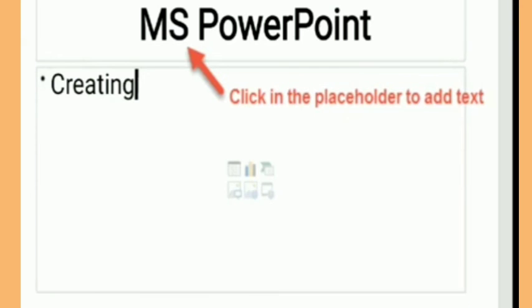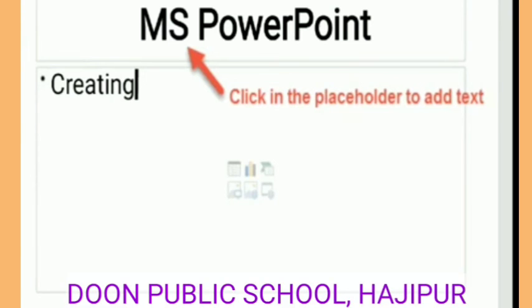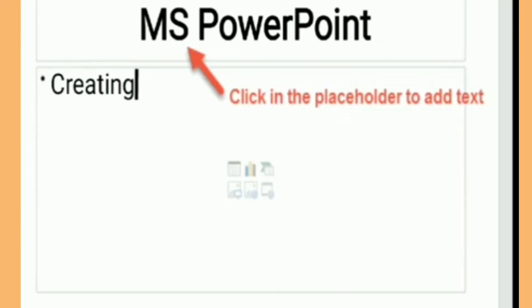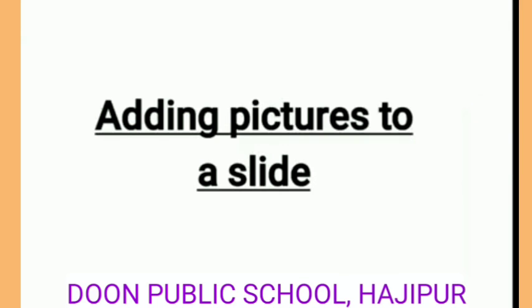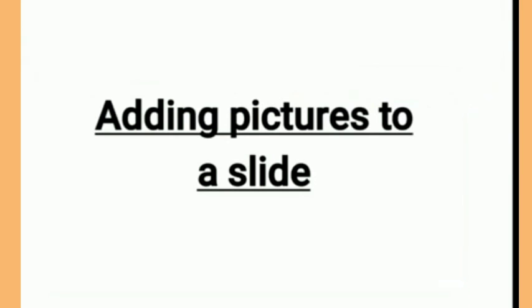Now we move on to our next topic in creating a presentation: adding pictures to a slide. Without pictures, your presentation won't be very good and won't look attractive to the people. It is very necessary for us to add pictures to make it more attractive and more perfect to the point. So we are going to study how to add pictures to a slide to make the presentation attractive.